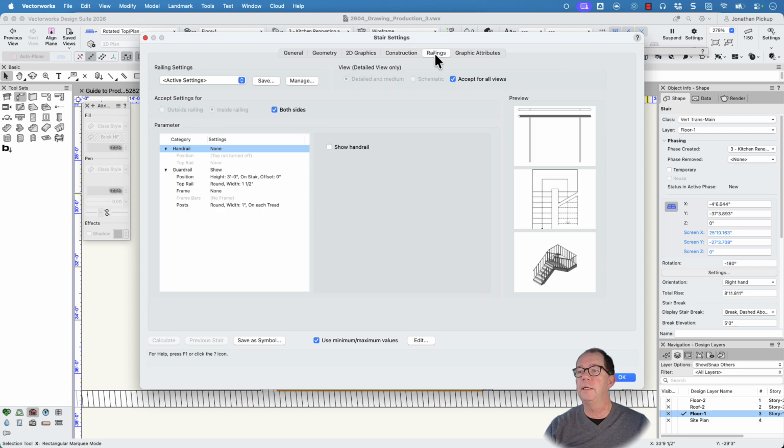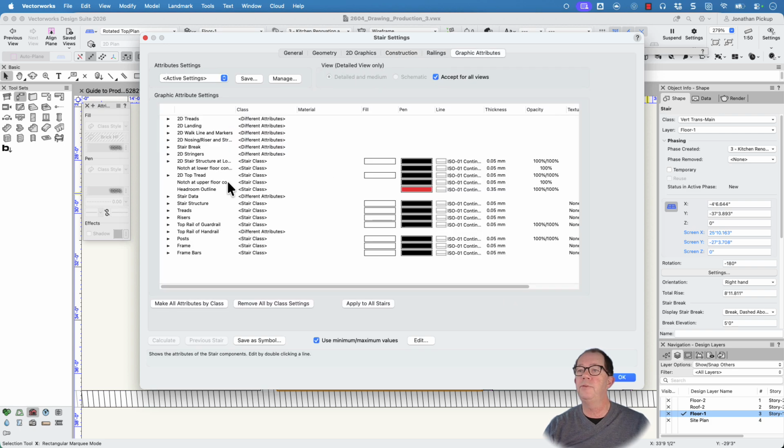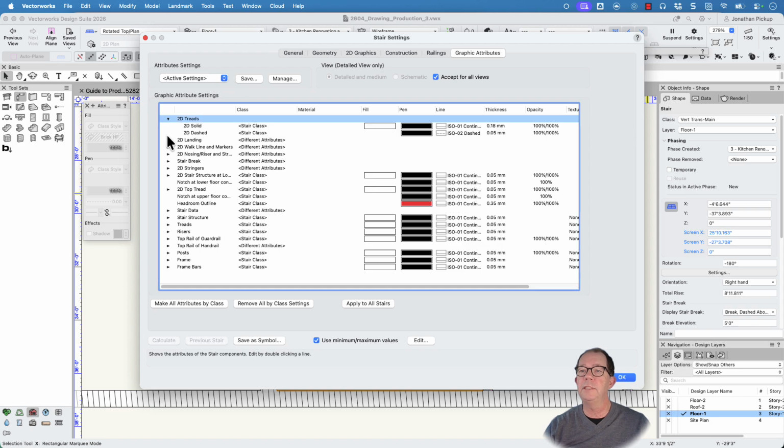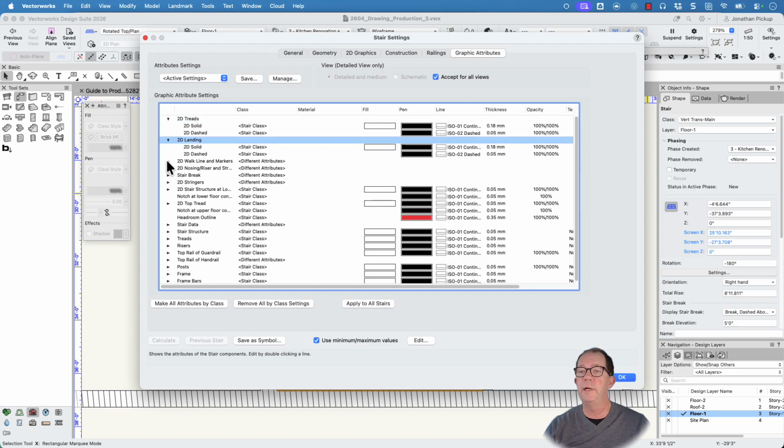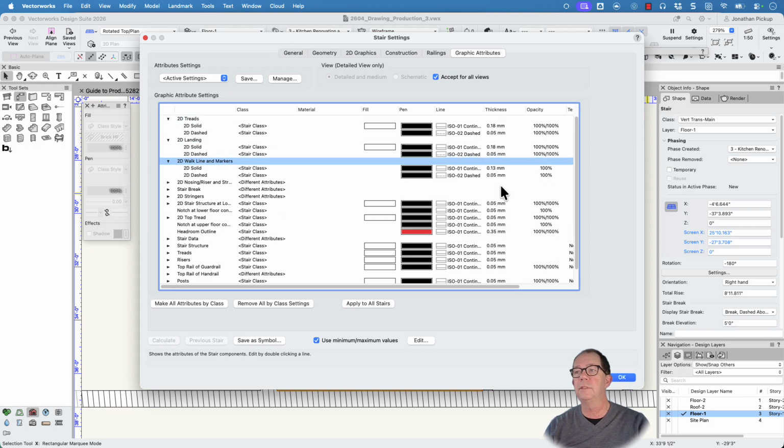I've got no railing, so they're all turned off. But I've gone through my graphic attributes, and I've actually set these graphic attributes exactly the way I want, and then save this as a symbol so that I don't have to repeat it each time I want to create a stair. So to me, that's a real advantage, and then save that in your library.